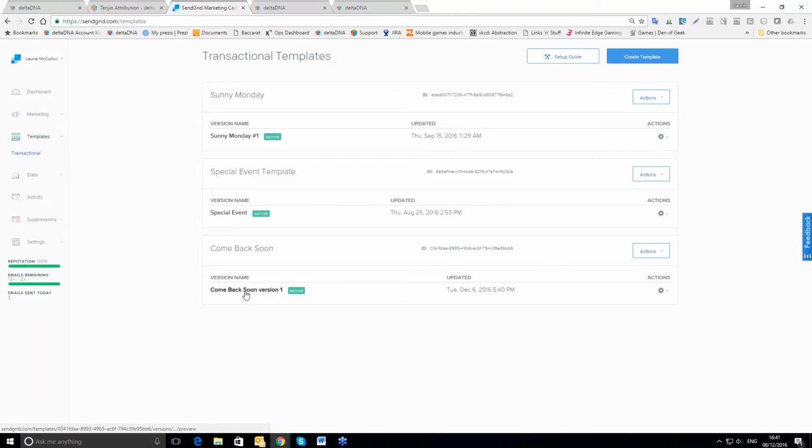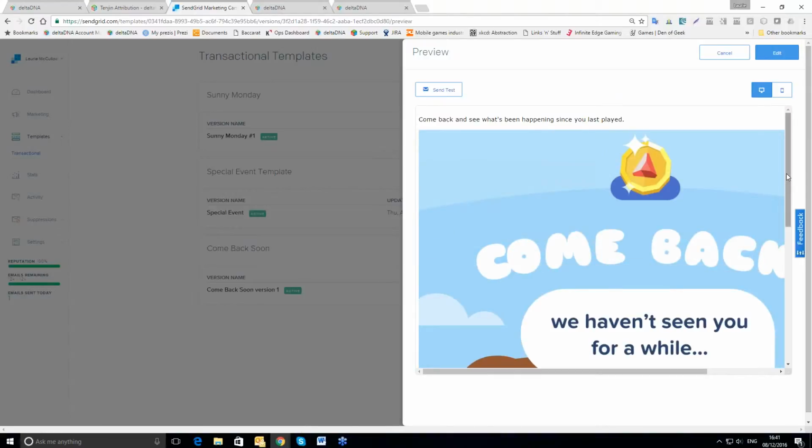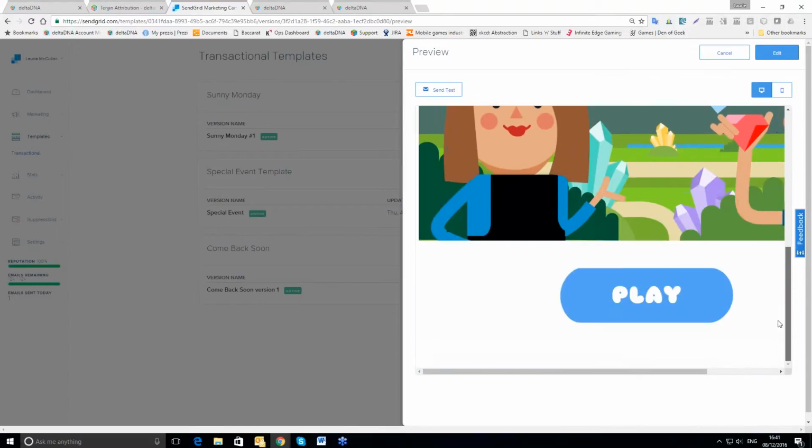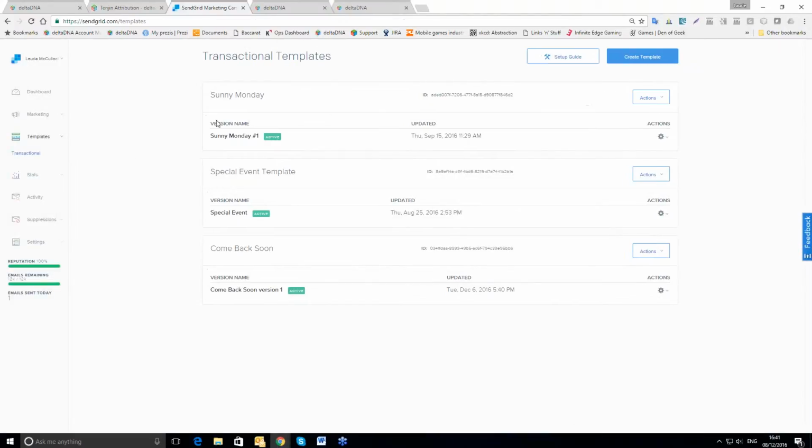And if I drill into this one, I'll take a look at it. This one is just a simple comeback soon email. There's no dynamic replacements in this. It's just a simple image and a little message. Essentially, these templates get pulled through into Delta DNA. So the Delta DNA system can then, based on your player selection and targeting criteria, send a message to SendGrid saying, right, send this template to this person at this time.